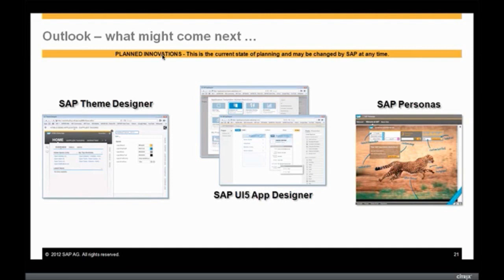Another piece which we will also publish initially through our custom development, the so-called SAP Personas, is a tool which will allow you to tweak SAP GUI screens in a non-disruptive way. So therefore, these SAP GUI screens can be adjusted.